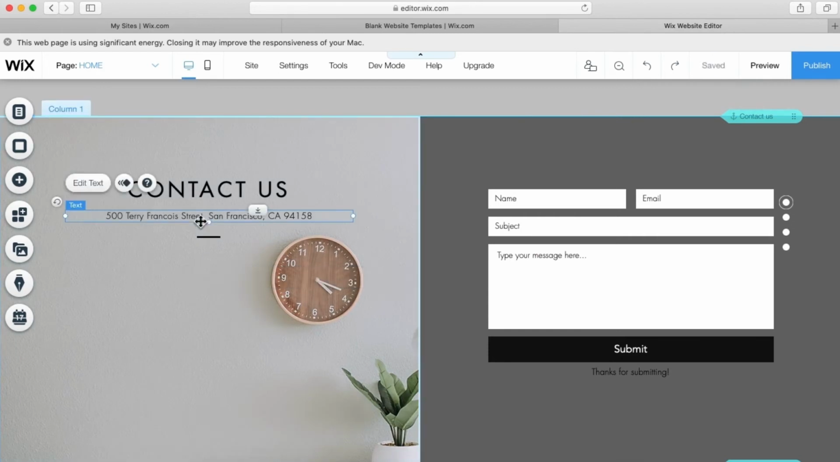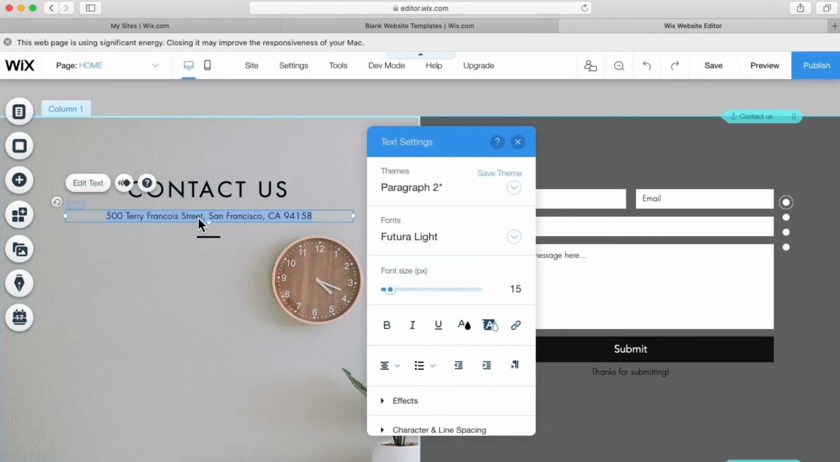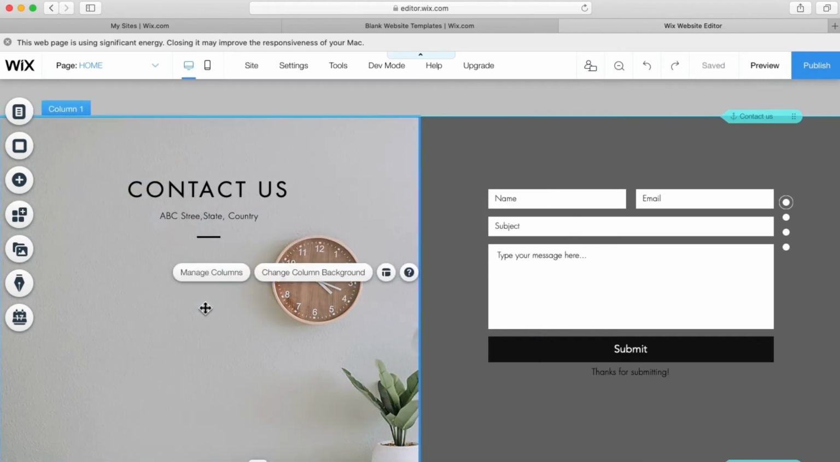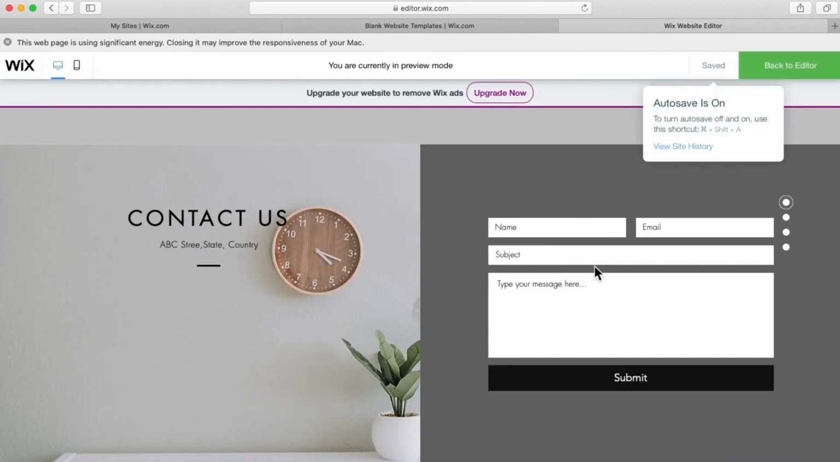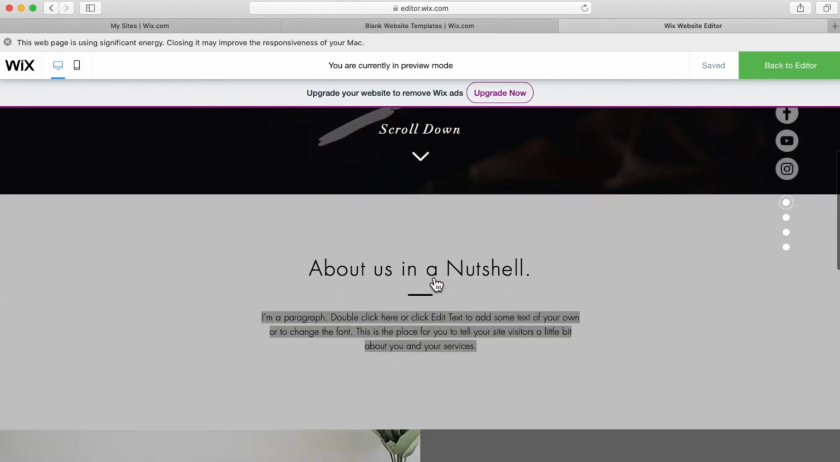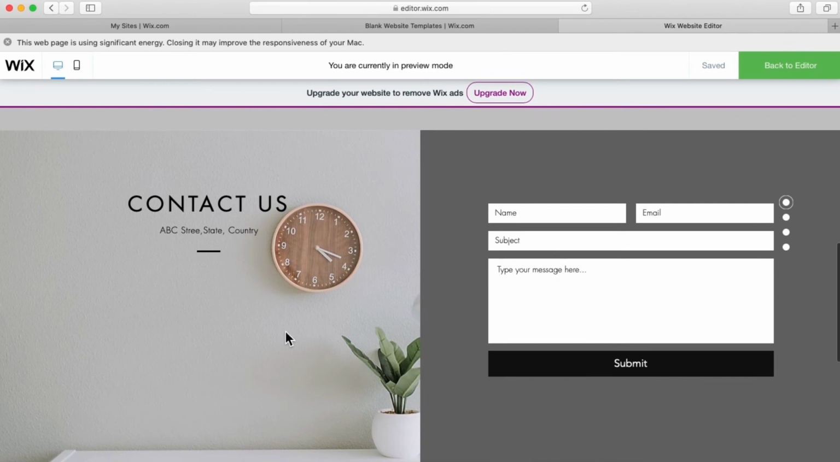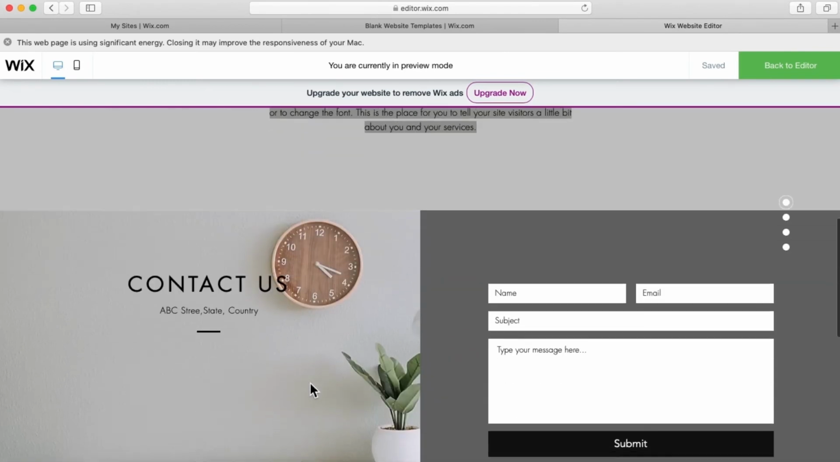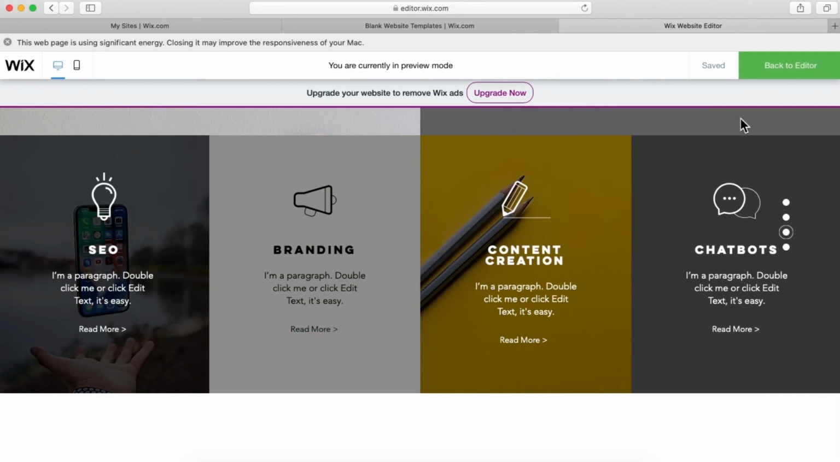We can change the address also. It's up to you whether you want to put your address over here or not. It's completely up to you. Now let's see how it looks. So as you can see, parallax effect is looking beautiful over here. But I want this to go below this section.